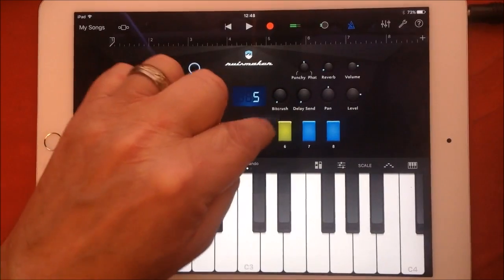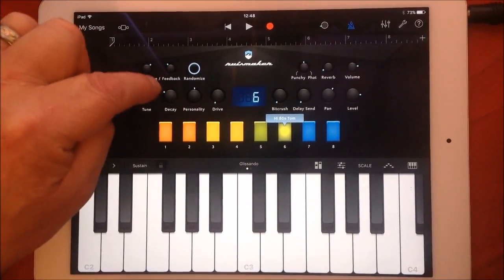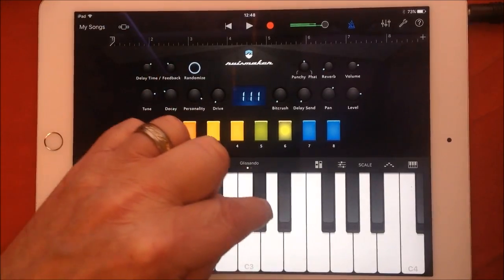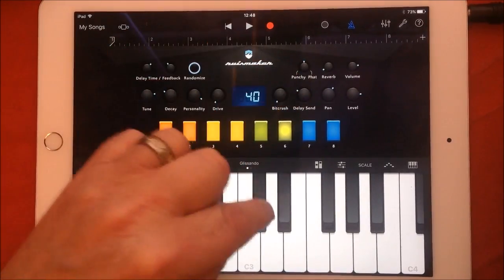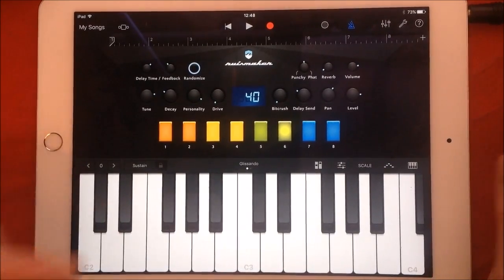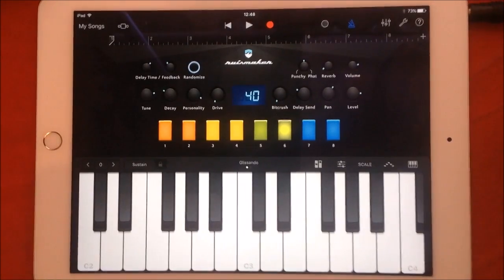We'll take the tune up on the personality on that, and we'll have some delay send to that as well. So what we're going to do is record a little thing now.